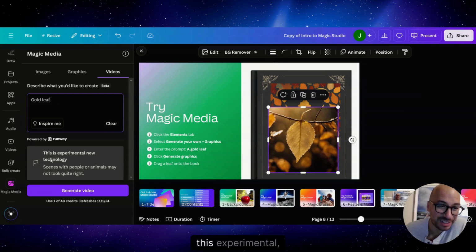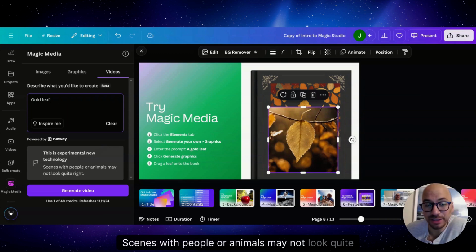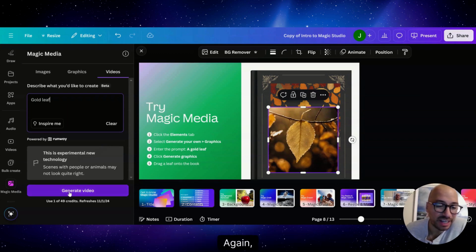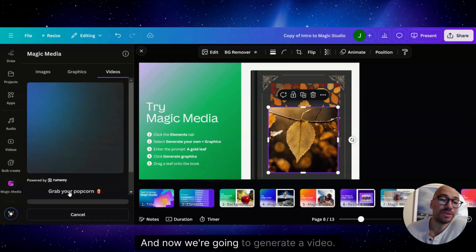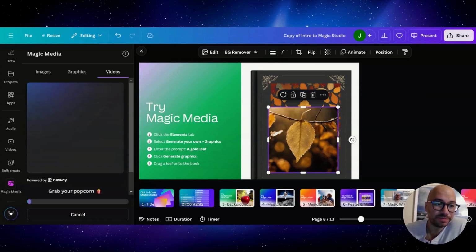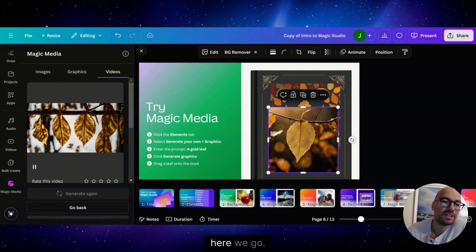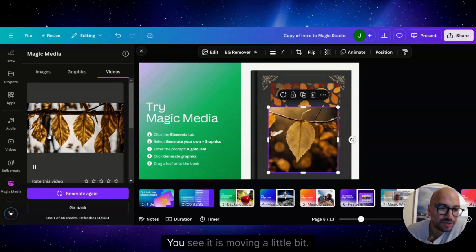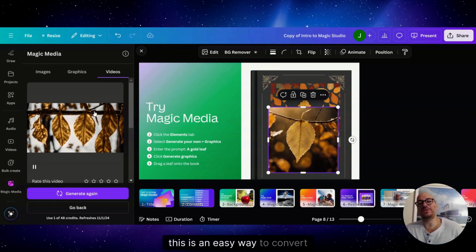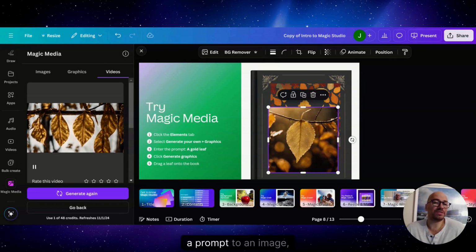Again, as you read here, this is experimental new technology. Scenes with people or animals may not look quite right. It can be hit or miss. And now we're going to generate a video. And here we go. You see, it is moving a little bit. Again, it is far from perfect, but this is only the beginning, and this technology will only improve. But yes, this is an easy way to convert text, a prompt, to an image, graphic, or video.